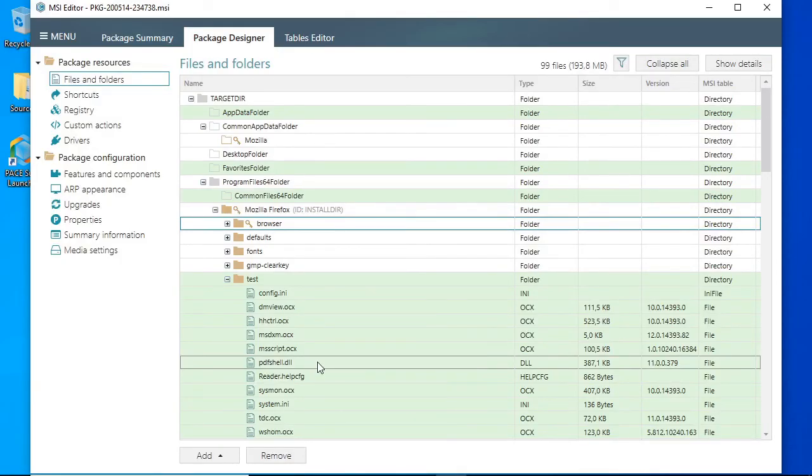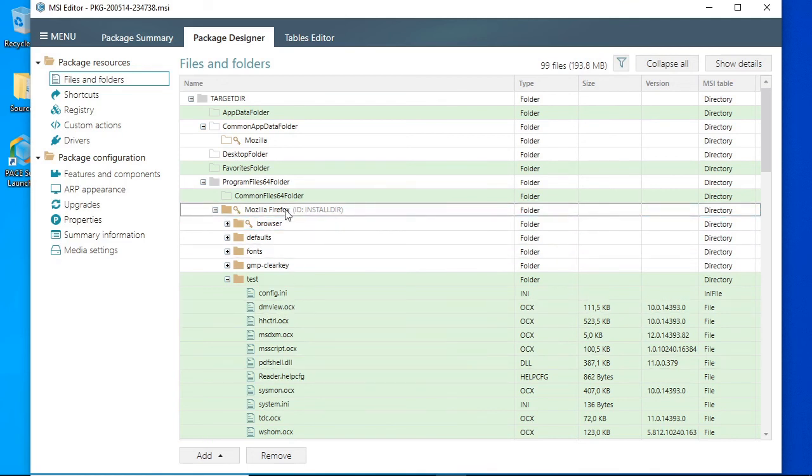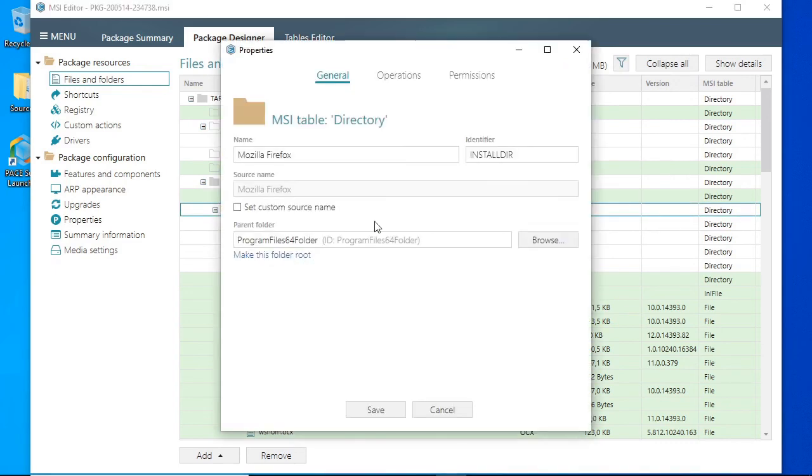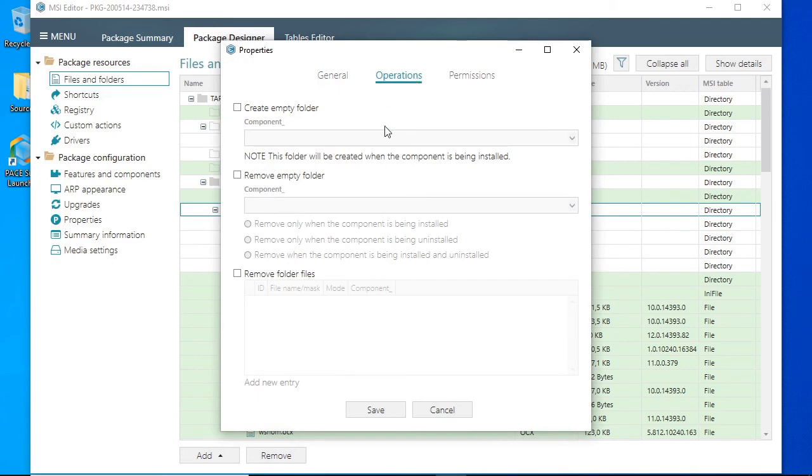As you may know, MSI package on uninstall removes only those files that were installed by this MSI. If an application creates some extra files during work, these files will remain on the system. To remove these extra files, you have to add file removal entries to your MSI. To do this, first locate a folder where these extra files are created by the application. Select Properties from the context menu of this folder and go to the Operation tab. Tick the Remove Folder Files checkbox and click Add New Entry.